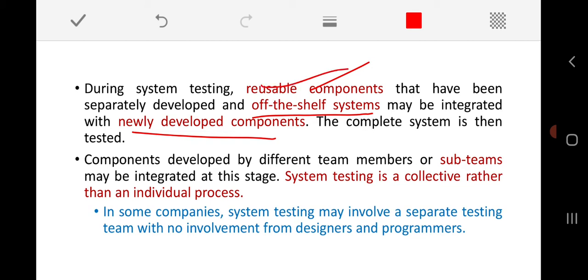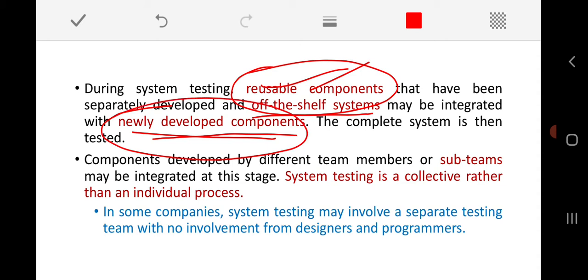And some of the components which are not readily available will be designed and developed. We are going to call them newly developed components. And during this system testing, we are going to integrate both the reusable components as well as the newly developed components, and the whole, complete system is going to be tested.